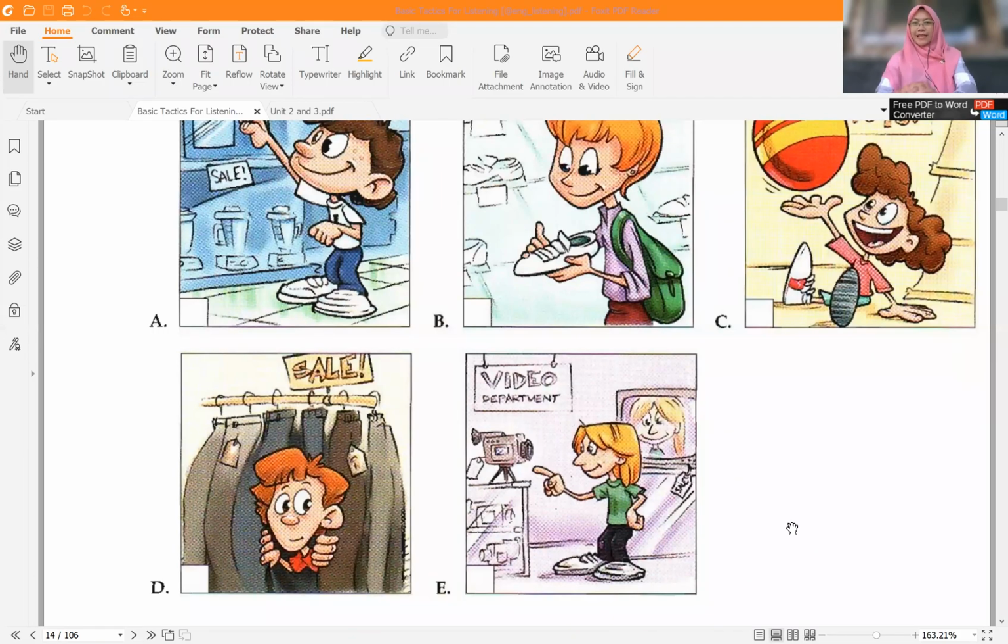But before that, let me share the screen. Today we are going to learn about unit 2. Here is the book. Okay. I hope it is visible already. Yes. Okay. Wait a minute.